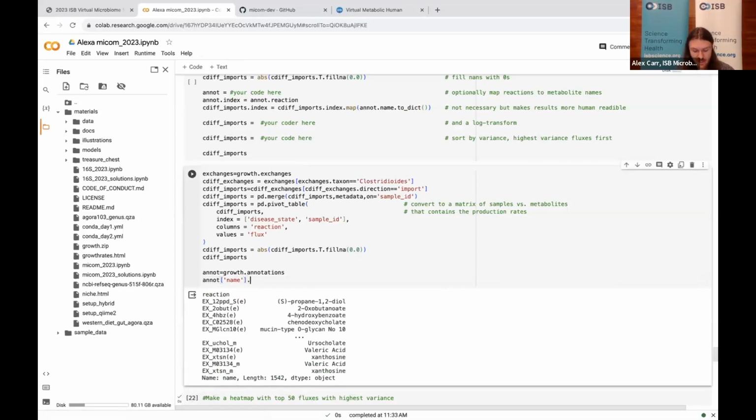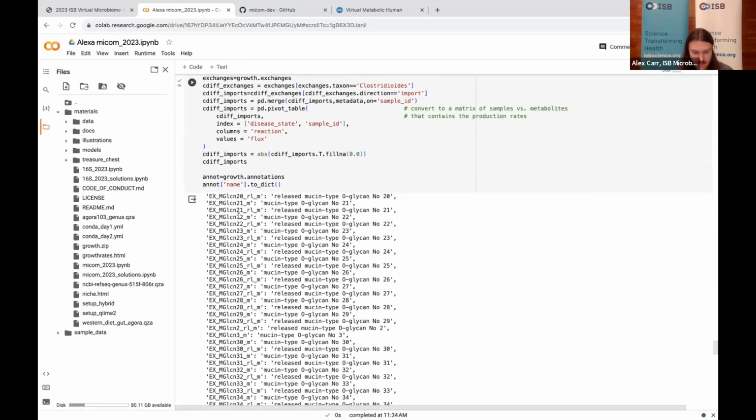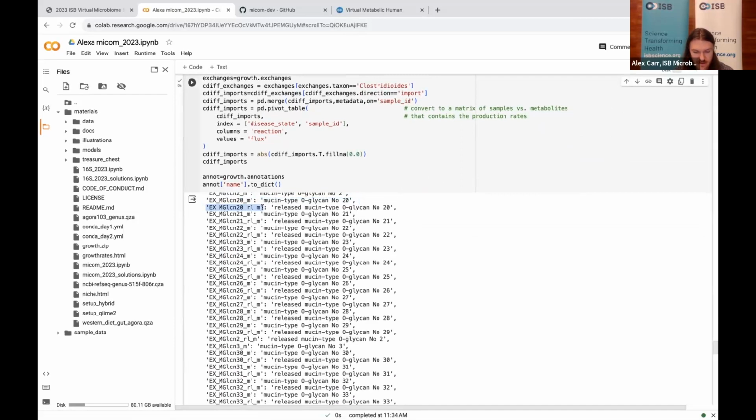Now we want to make a dictionary. So I'll do it like that. Add the to_dict function. And now you see what that does is it creates a dictionary where the key of the dictionary is the abbreviation, and then the value associated with it is the thing that we're interested in.